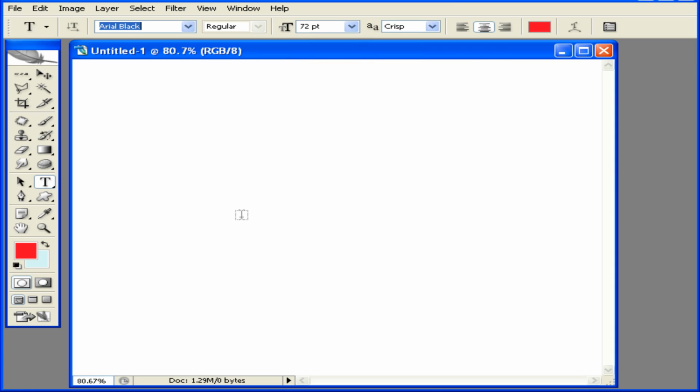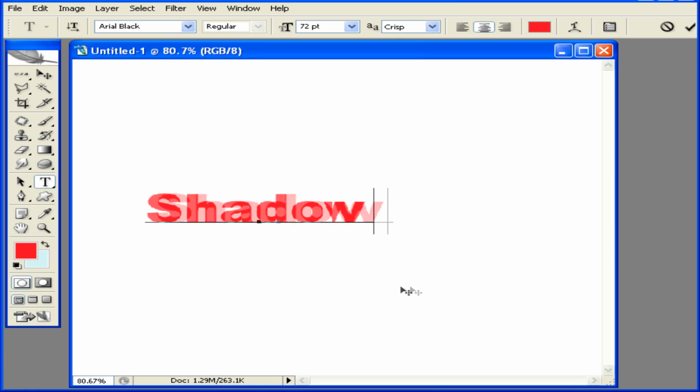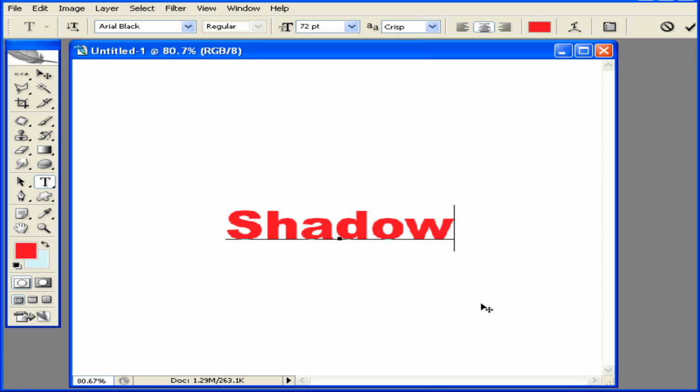Come into the middle of your screen and slightly to the left and just click once, and then type in the word shadow from the keyboard. Before you confirm the text, place it into the very center of your picture and then go to the top of your screen and click the tick, and this will confirm that this is the text that you want.